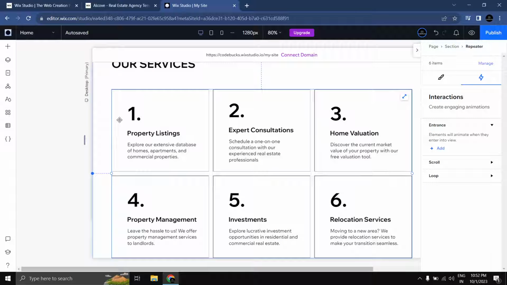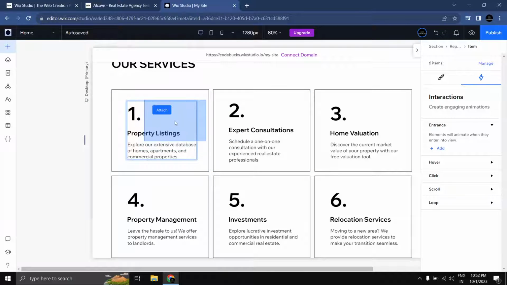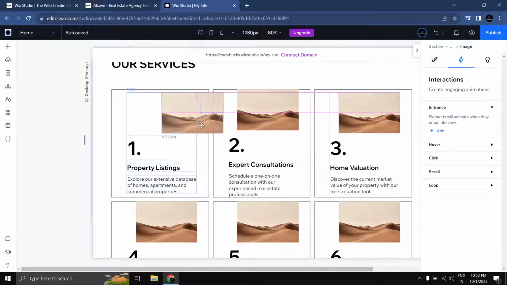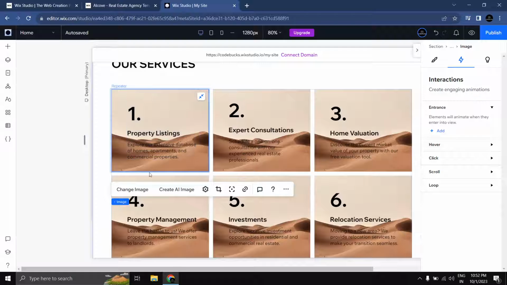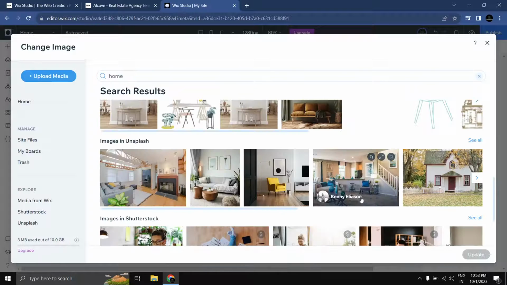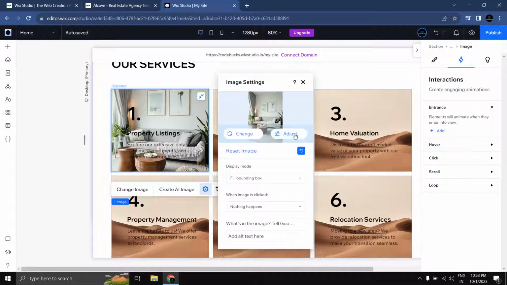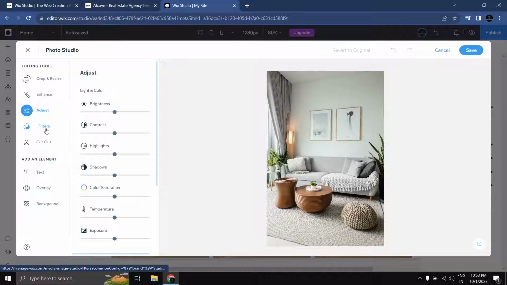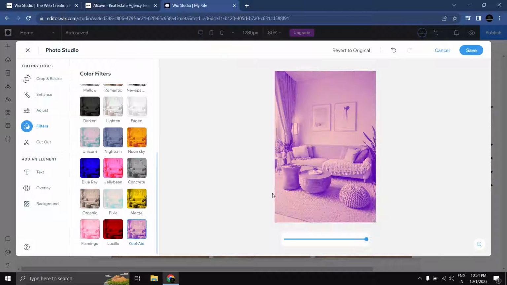Now let's add the image to this first element. Just grab the image and paste it right here. Make sure you paste outside of this text element and click on this expand icon. Let's change the image. Just write home. Now let's select this image and click on the update. Let's click on the settings icon and click adjust. Let's go to the filters. Let's select the last filter and looks great. Let's just save this.